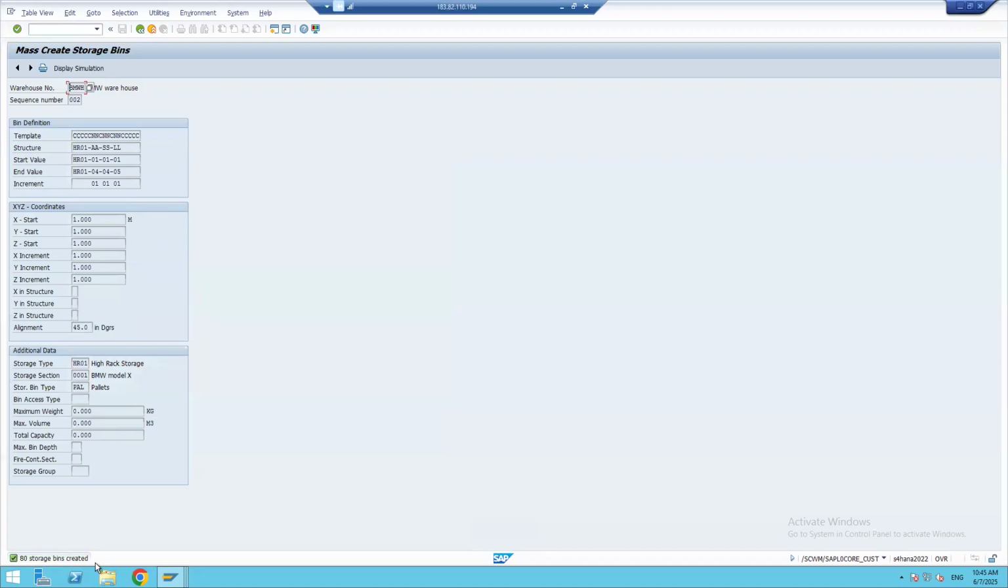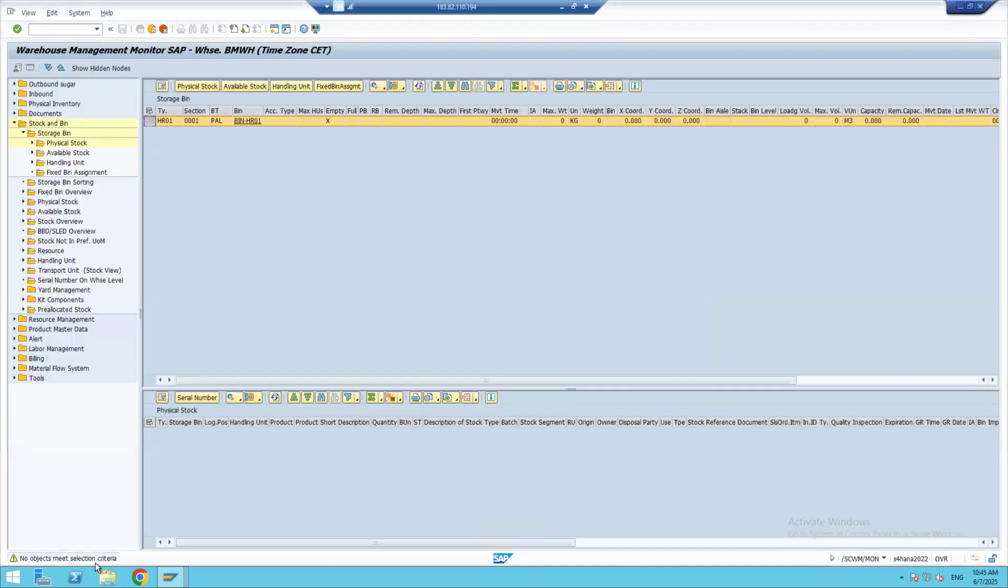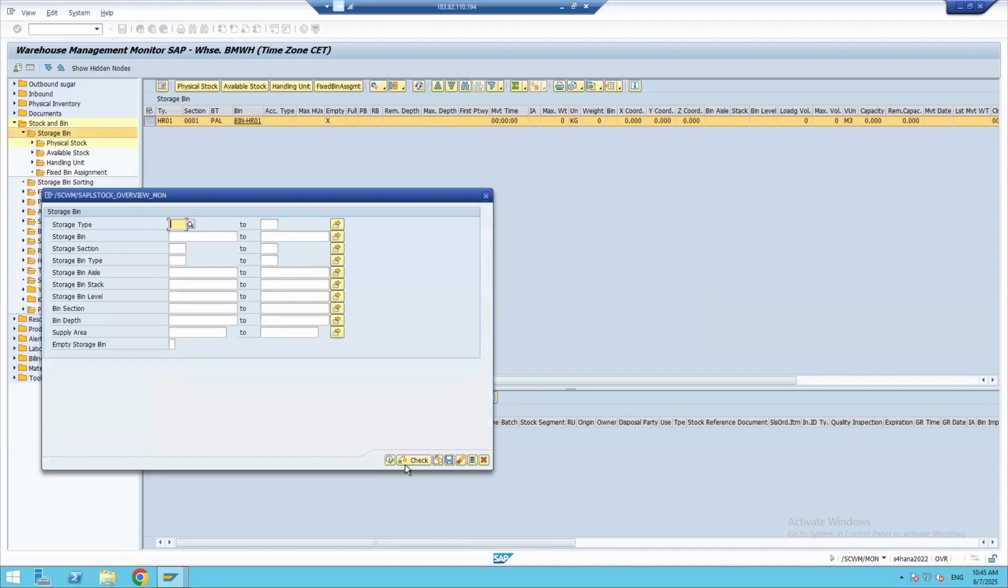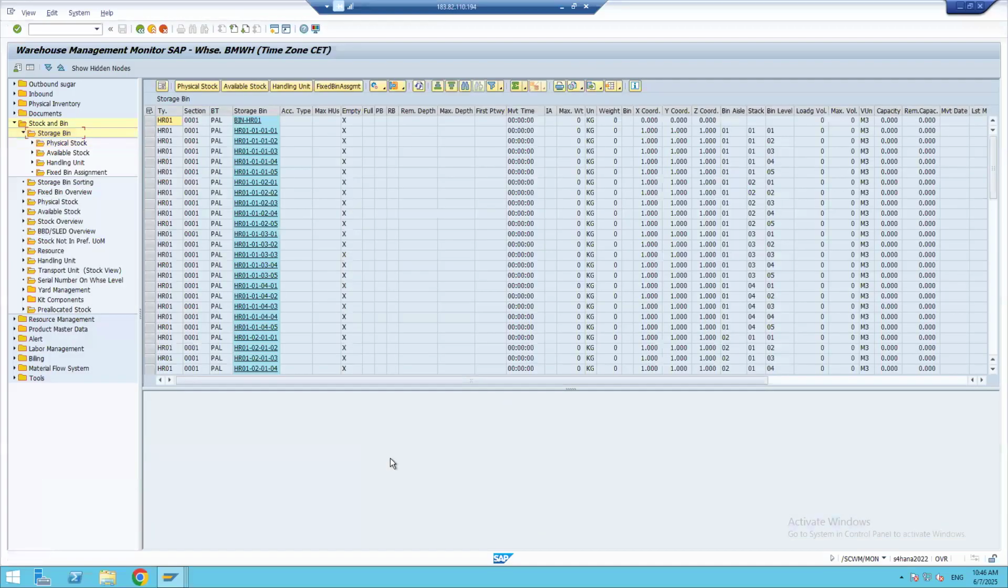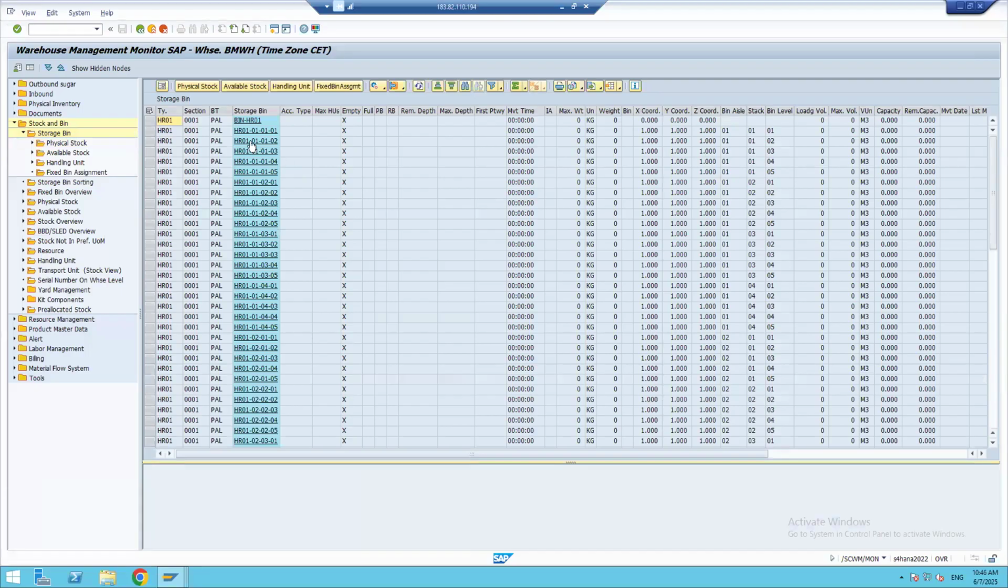Now where can I check the bins, guys, which were created? In monitor. Monitor application. Go to monitor. Now can I go to storage bin here? How many bins it will show now here? If I execute, 80? Only 80? 81. One already we created. Already we had one bin. 81 it will show now. You can see here. All bins are available here. All are empty only.